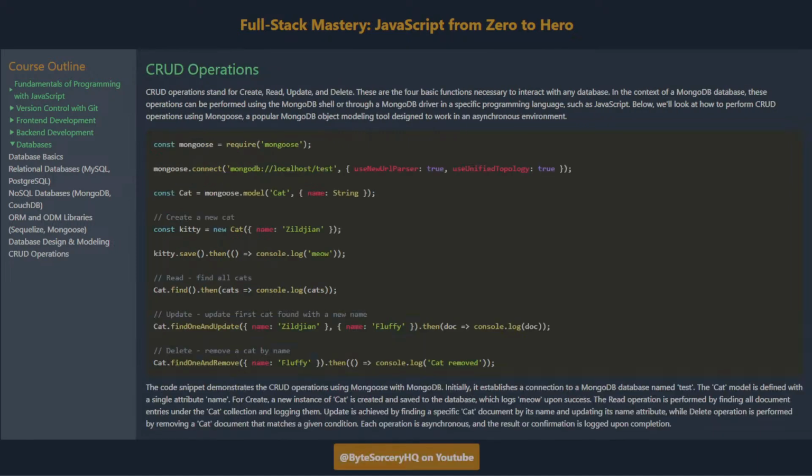CRUD operations. CRUD operations stand for create, read, update, and delete. These are the 4 basic functions necessary to interact with any database. In the context of a MongoDB database, these operations can be performed using the MongoDB shell or through a MongoDB driver in a specific programming language, such as JavaScript. Below, we'll look at how to perform CRUD operations using Mongoose, a popular MongoDB object modeling tool designed to work in an asynchronous environment.